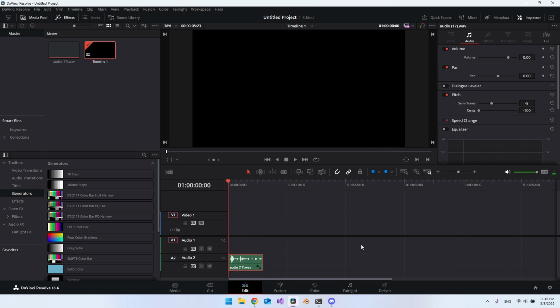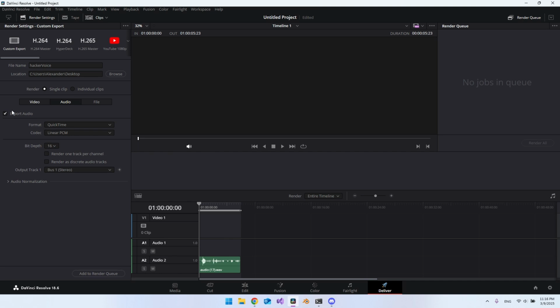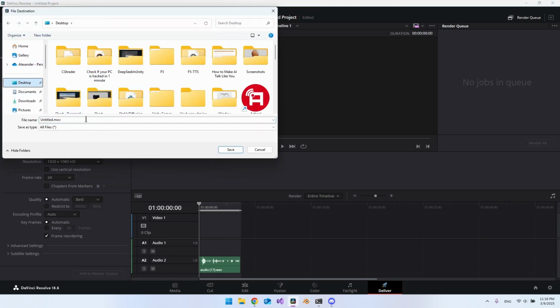To export the generated voice, go to Deliver at the bottom of the program and disable Export Video. Then click on Audio and make sure Export Audio is enabled. Last, give the file a name and click on Browse to save on a location on your computer.